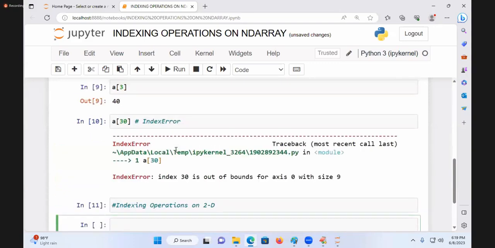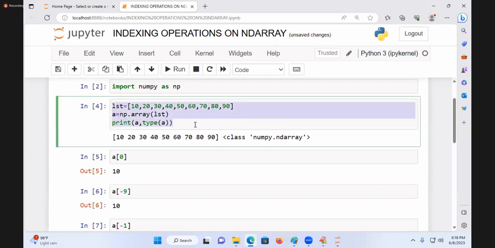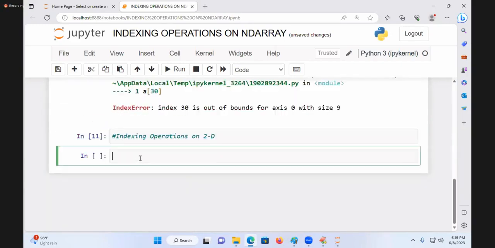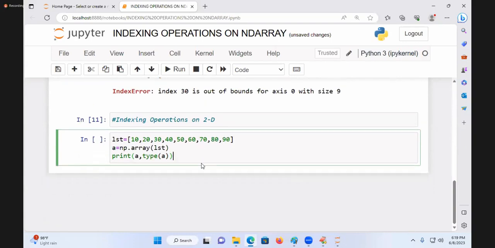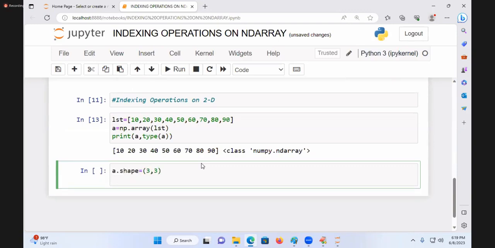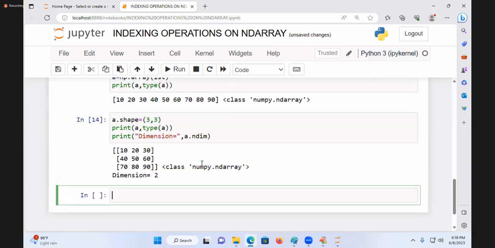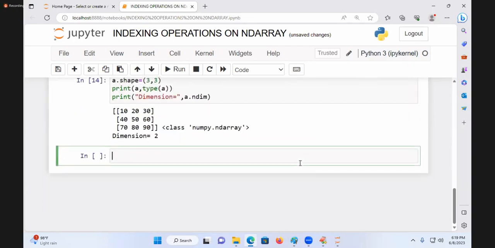Now, take the same data, students. The same data you take. Going to write it here, I am going to continue. The data is printed. I want to go for A dot shape is equal to 3, 3. It's very simple for you now. Print of A, type of A, and print of dimension, comma A dot ND. This is my given data.